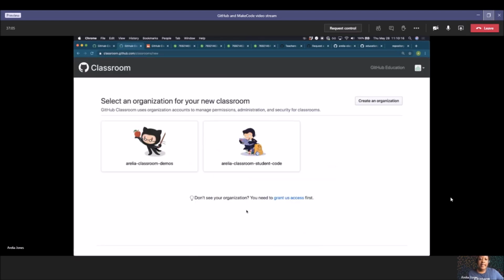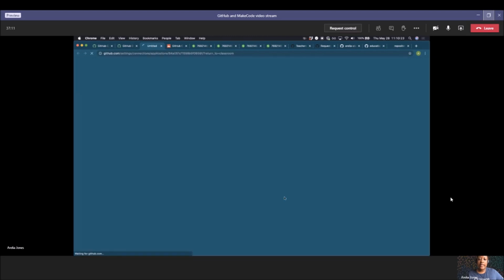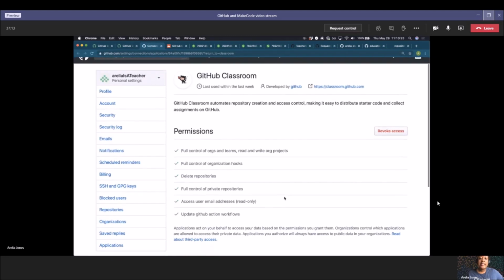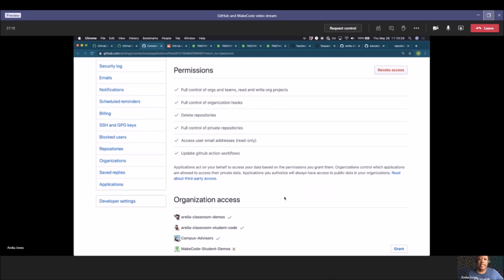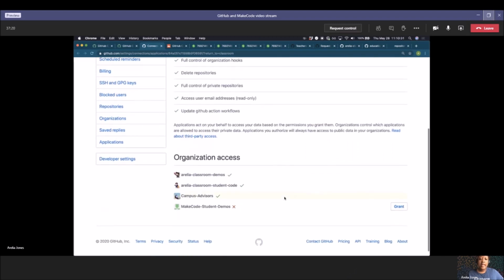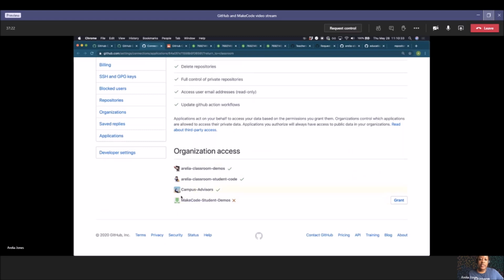And this brings us back to GitHub Classroom, but we don't yet see our organization here. I need to grant access to the one that we've just created, so I'll click Grant Us Access. And I see a list of the permissions that GitHub Classroom needs for interacting with our organization. And at the bottom, I see a list of organizations that I own. And the organization that we've just created, MakeCode Student Demos, has a red X because we haven't yet granted access to GitHub Classroom. So I'll click Grant.